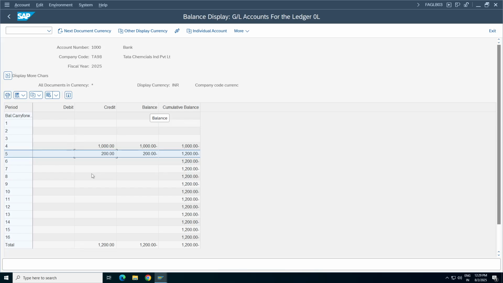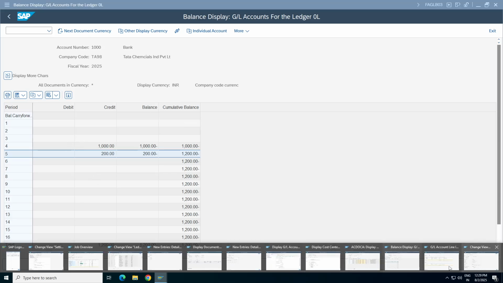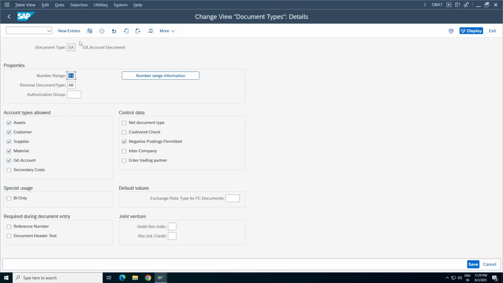Any other question? So in the document type definition, it's good that you asked the question here. In the document type definition, this is the number range. We have created 1 to 100, so we can post 100 documents for this document type. Then the reversal document type, which is used for reversal. We have a scenario, I will tell you.